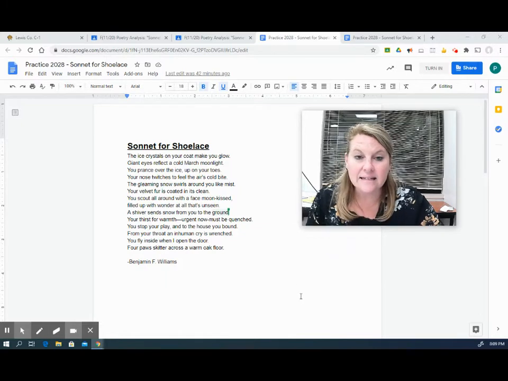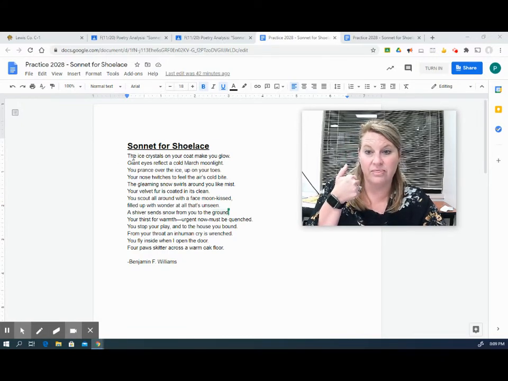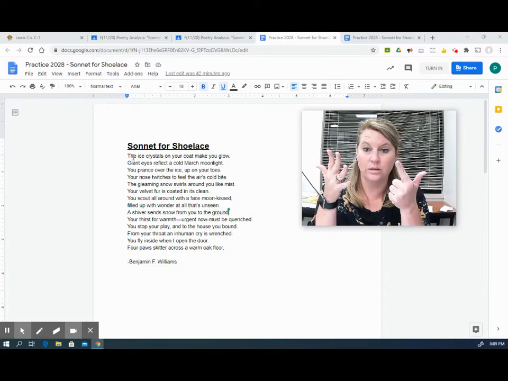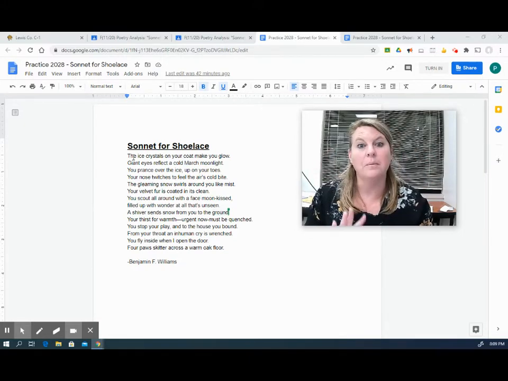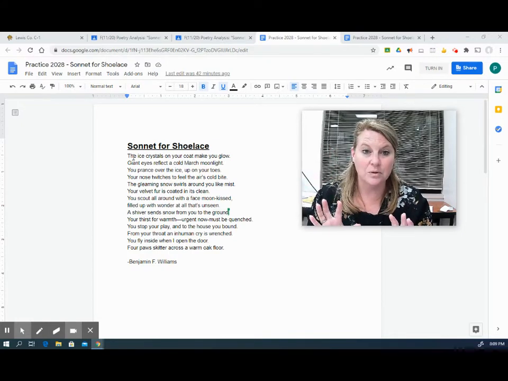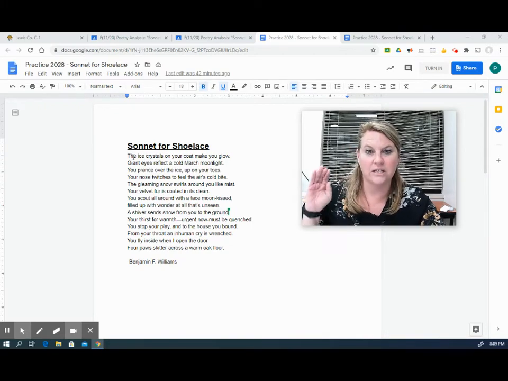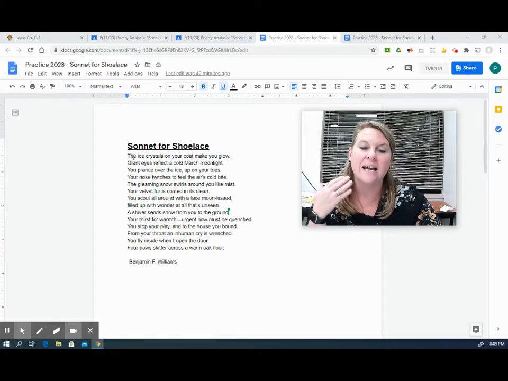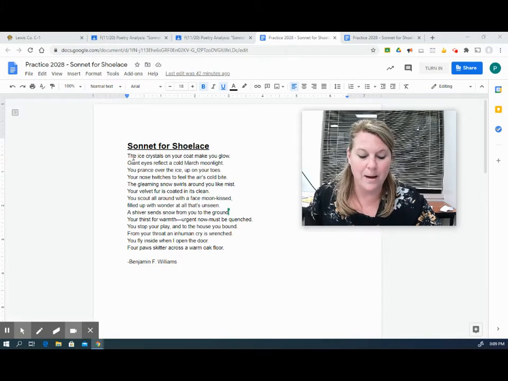Okay. And then the next requirement was there needed to be 10 syllables per line. So if I count those, the ice crystals on your coat make you glow. Okay. I'm not going to count every single one, but I think you get the gist. So there's 14 lines and there's 10 syllables in each line. The next requirement, and this is what I think is so hard, is to keep all of these rules in place and still write a poem that says something, that expresses love for the object that you're writing about.